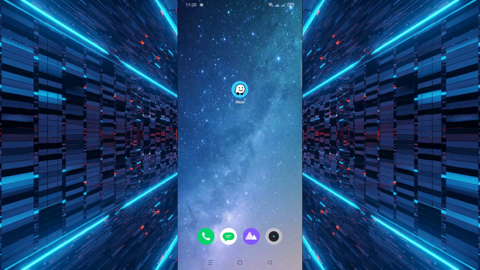Welcome to this tutorial, where I will guide you step by step on how to enable the Zoom Shortcuts feature in the Waze app on your phone. If you often use Waze for navigation and want quicker access to zoom controls on the map, this video will help you set it up easily and efficiently.